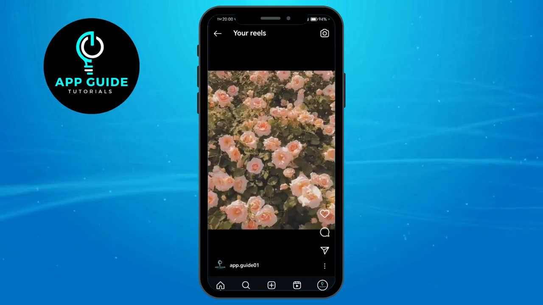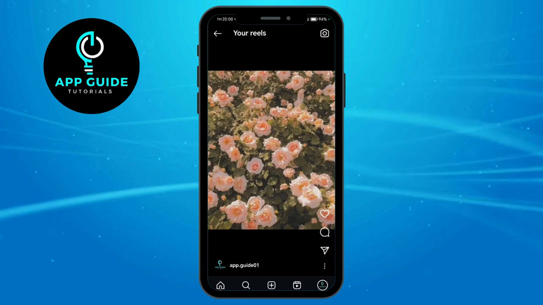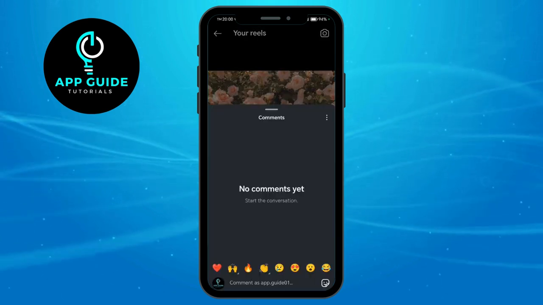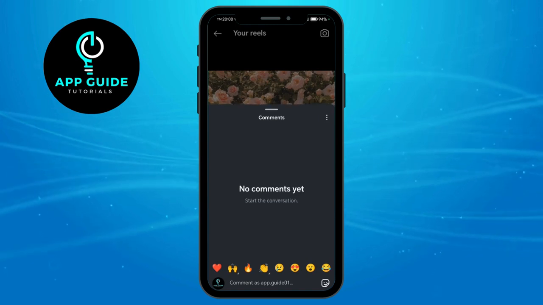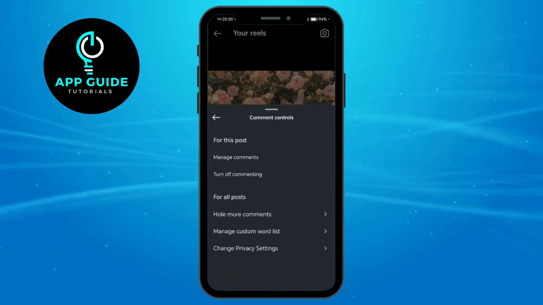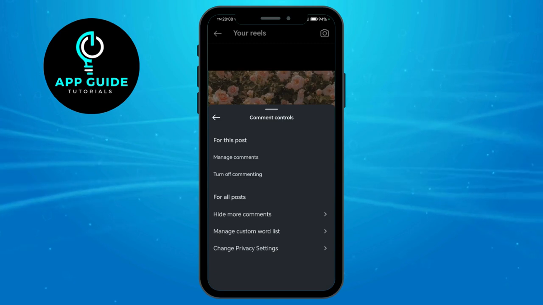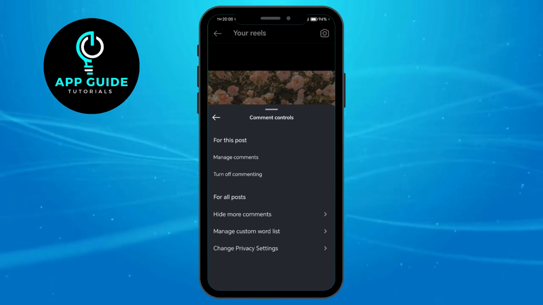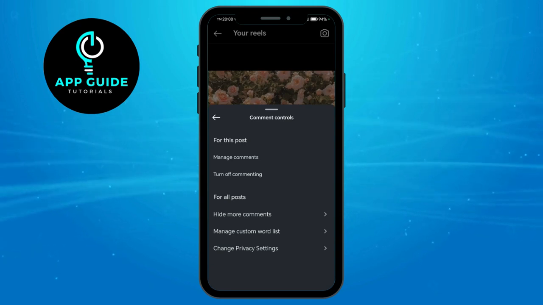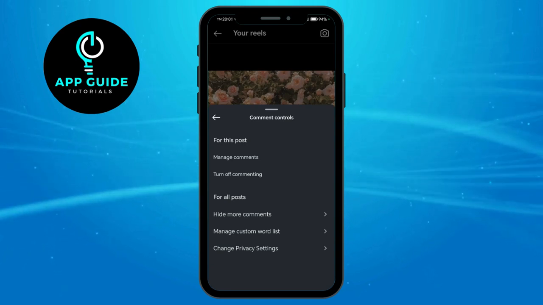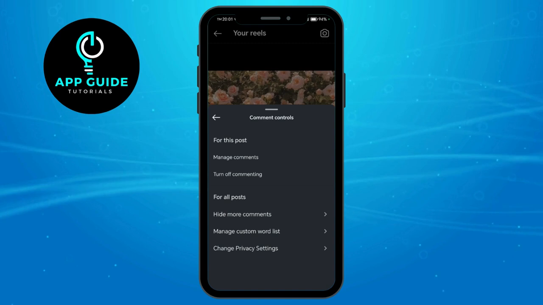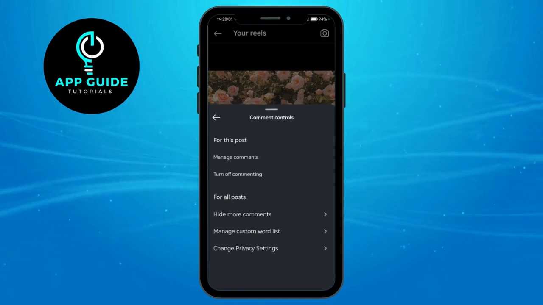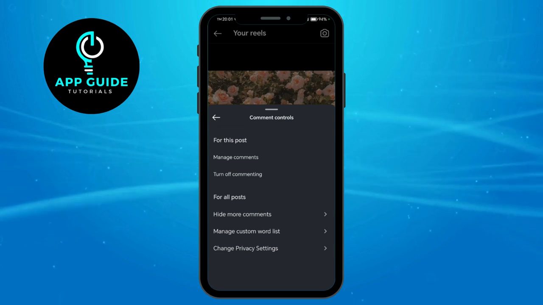Now if I want to turn off the comments of this reel, all I have to do is tap on this message like button right here and click on these 3 lines on the upper corner. Now once I'm here, it will give me various options. For this post, I can manage the comments of this post. I can also turn off the commenting of this specific post. I can hide and limit the words that my viewers can comment on. I can also change the privacy settings and change it to the crowd that I want it to be.